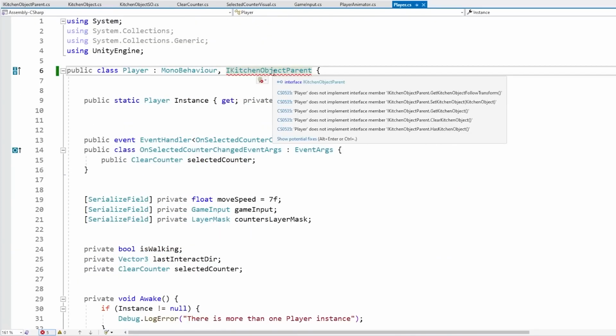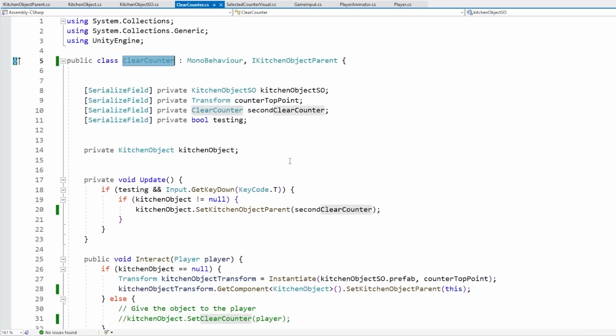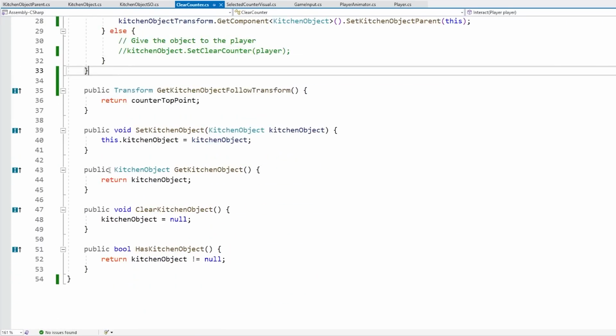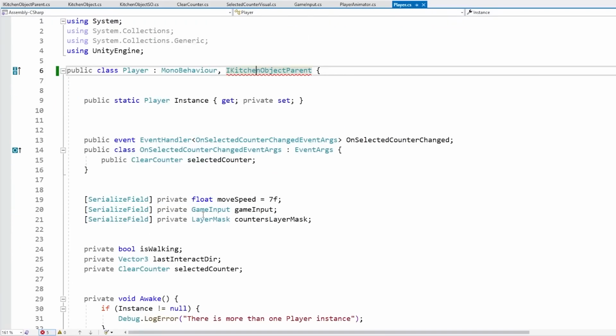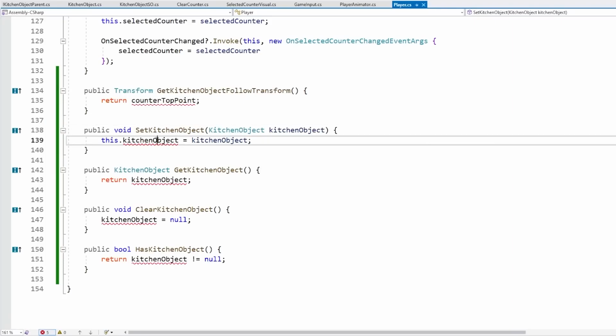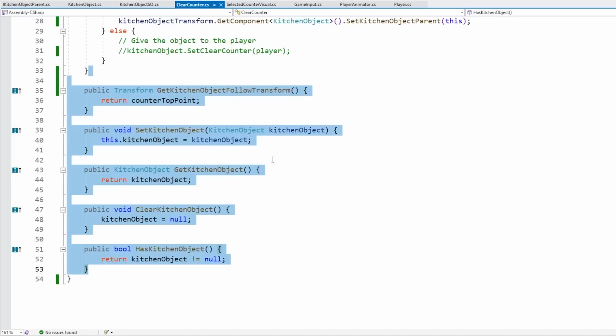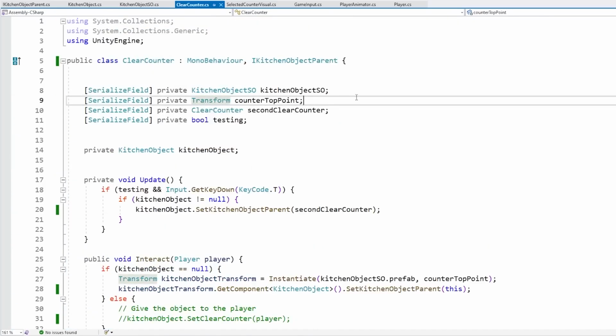So let's just actually implement them. For implementing this interface, the code is really going to be exactly the same. So let's go up here into the clear counter, go down, and find all of these functions. Let's copy them, and on the player, let's paste them down here at the bottom. We just need to also pick up the kitchen object as well as a reference to the top point. So over here on the clear counter, let's just grab the kitchen object.